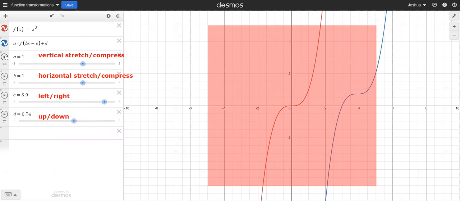Then A vertically stretches or compresses. What I didn't mention is, watch this, when it's negative, it's going to flip it upside down. So then the positives become negative and the negatives become positive. And for B, same thing. It's going to stretch it and compress it horizontally. But then when it becomes negative, it's going to flip it over the axis. Its positives become negatives and negatives become positives.